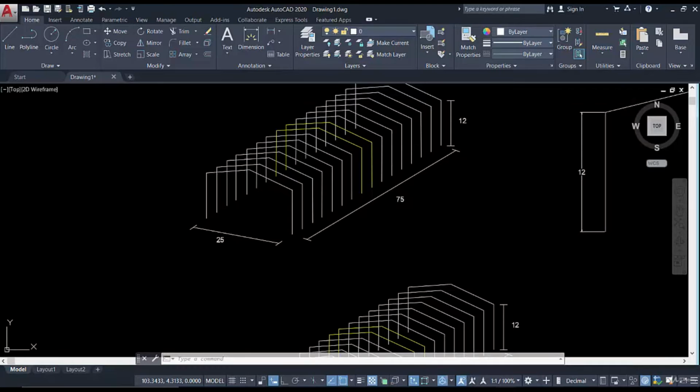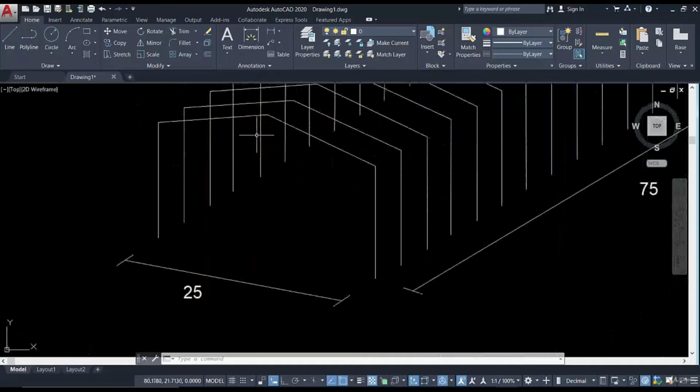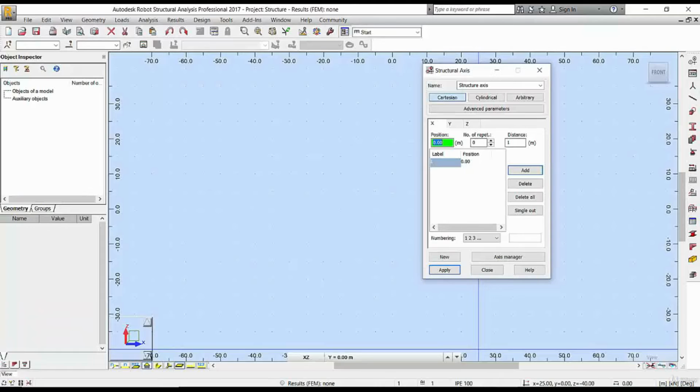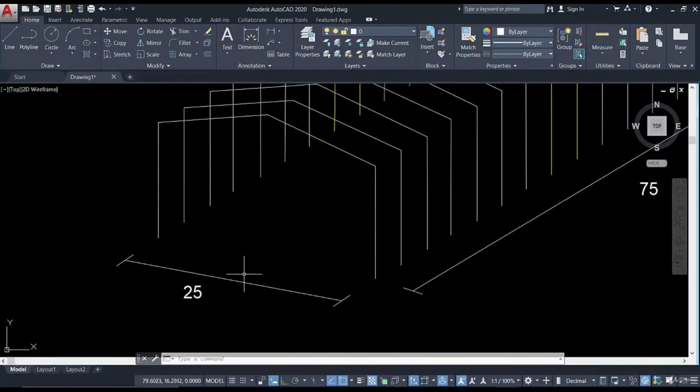Now we return to the AutoCAD. Also we want to define a grid for the midpoint of the width. So we put here the number of repetitions equal to 2 and the distance equal to 12.5. So we put the second grid in the x direction equal to 12.5. This is this axis, and for this axis here equal to 25.